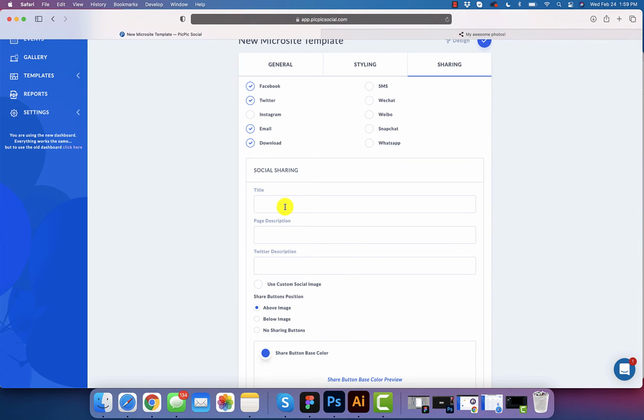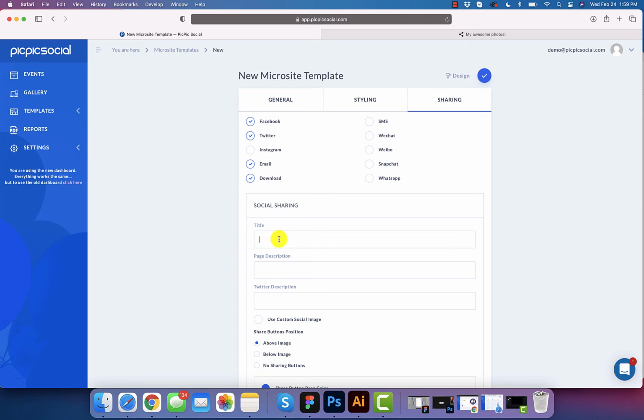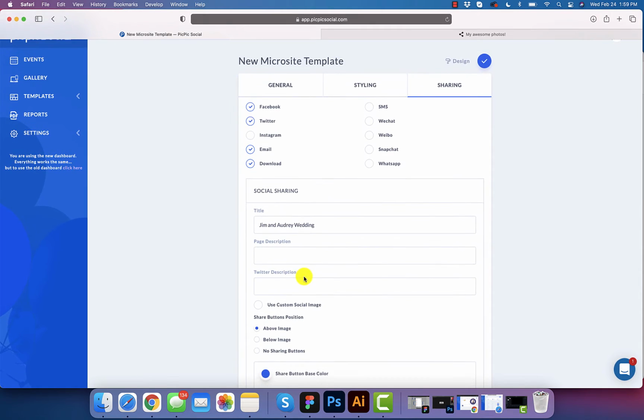And so the social sharing, similar to what you changed over here with the page title, you'll enter the same page title and then the description. The description is what's going to be displayed once you share that link to Facebook. Facebook will put a little blurb that will have this description here.